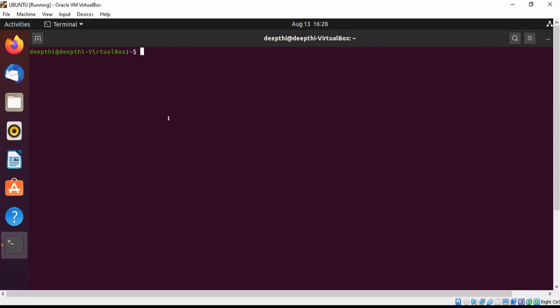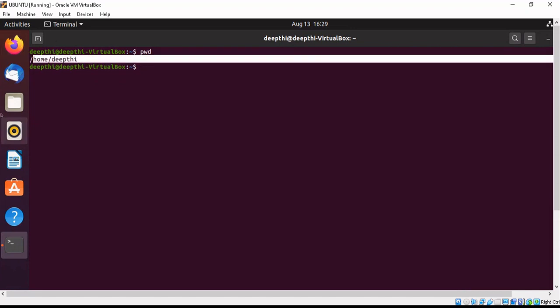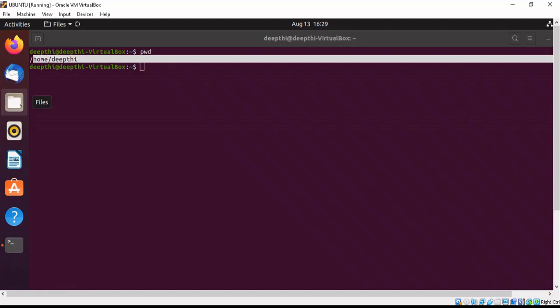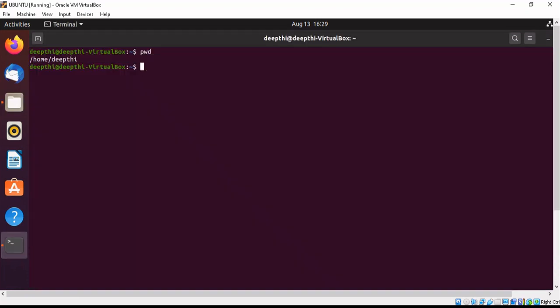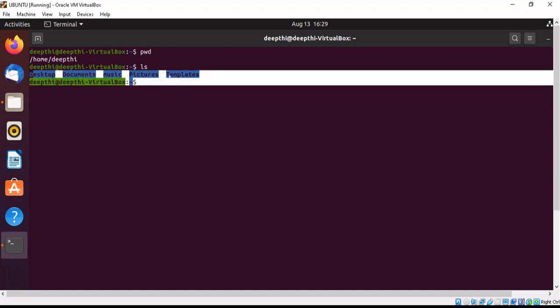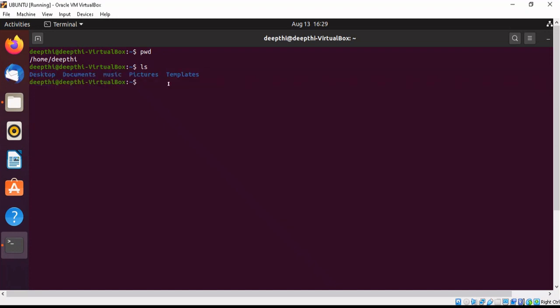So initially I'll use this command pwd, that is present working directory. Now see what is the output. It is in the home directory, right? Now as we can see from here, let's say if I go here, so see, this is our home directory in which I have these particular subdirectories, right? So if I press ls here, I can see all those directories which are present in this current directory, right?